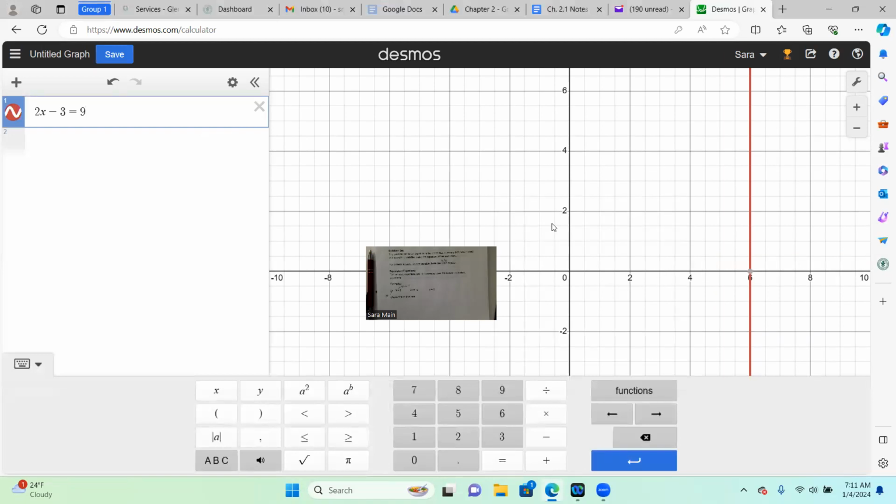So this is the quadrant system. We're going to learn more about this in the upcoming lessons, but it's where x is a number line moving left and right, and y is a number line moving up and down. And so this is x over here at 6,0, this point right here where my mouse is.